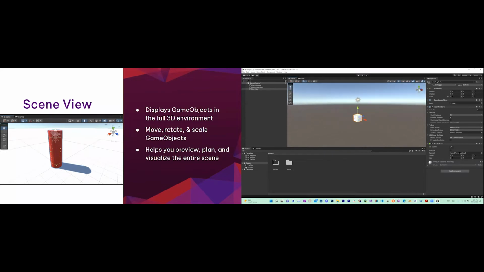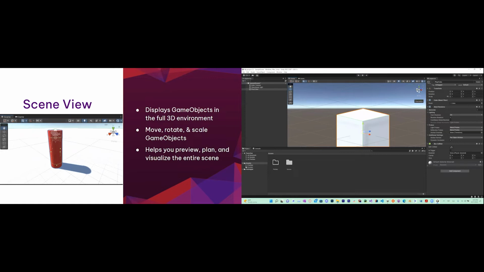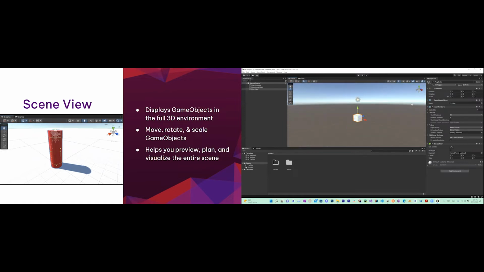This middle button inside of it is orientation, which changes to an orthogonal view. It basically means that all of your objects are going to be at a right angle towards your camera. But most of the time, you're going to be in this default view.